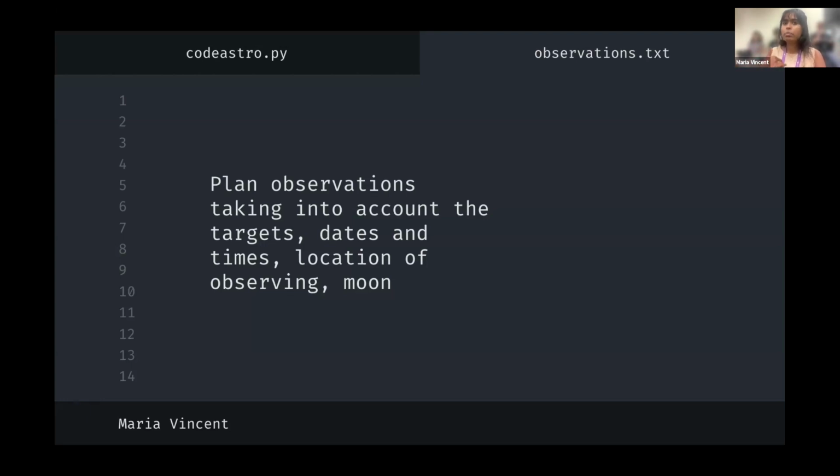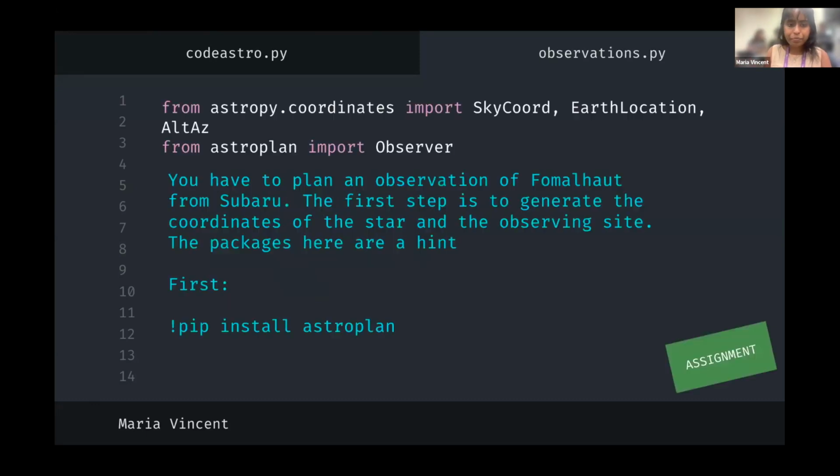You want to think about what the moon cycle is, because if the moon is in front of the target, you obviously can't look at the target. There are things like that to consider, and AstroPy tools really help you put those things into perspective and plan those observations. So here is something that you can start with. Let's say that I want to observe the star Fomalhaut from Subaru.